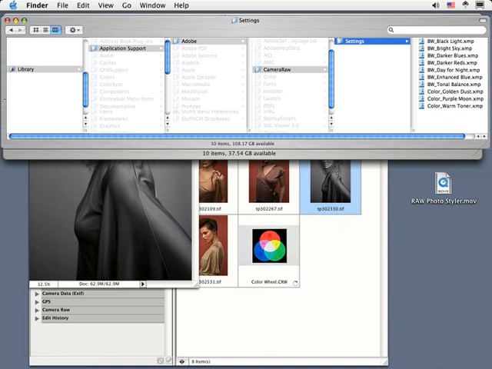Give this new technique a try when you're converting color images to black and white or just experimenting with creative techniques. Give it a try.